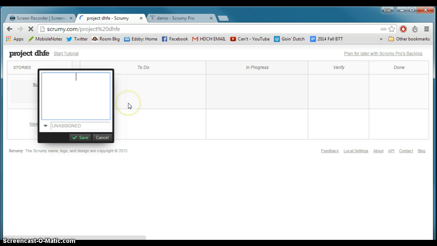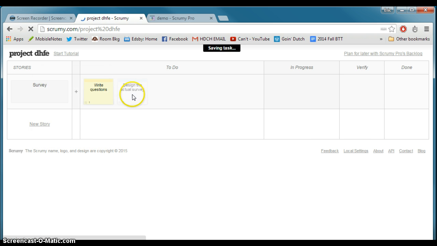They would design another task. Well, I need to design the actual survey, which is another task. They're going to go, well, that's going to be number 2 because that's the second most important. And they would simply break it down to a number of chunks.